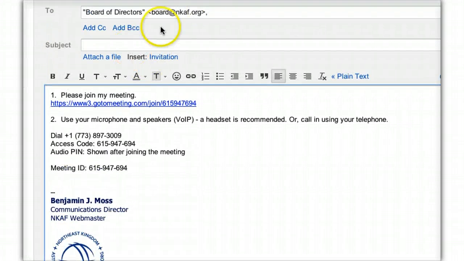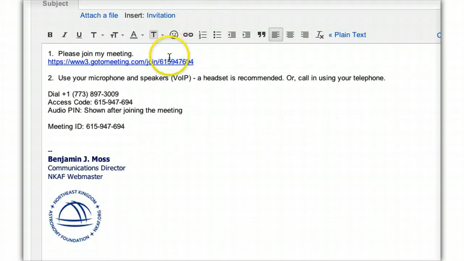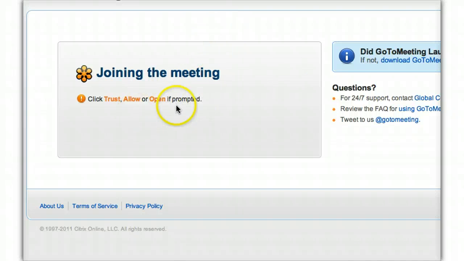When you send this out, which I'm not going to actually do right now, it will send people the link, which then, when they click it, will allow them to go ahead and start downloading the little application and joining the meeting, and it'll give them instructions, and that's pretty much all there is to it. Hope that works.